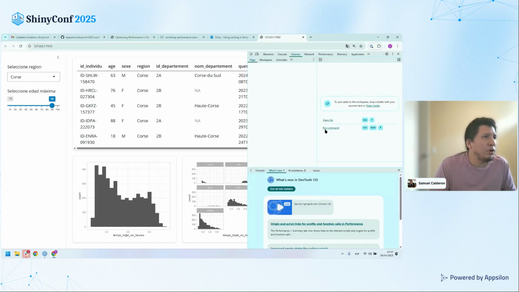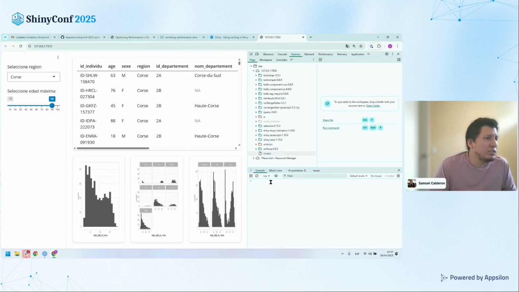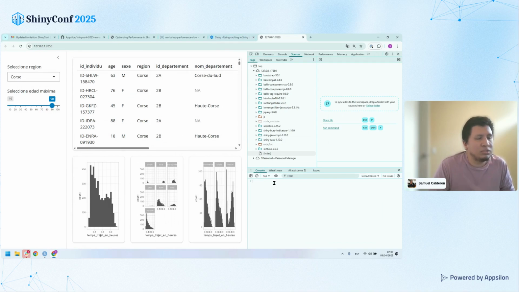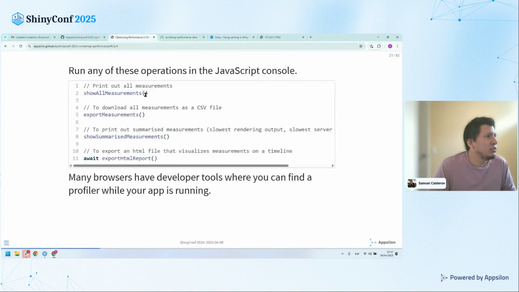And what is the JavaScript console? It is this one right here. So when you have an application with Shiny TikTok, you will use this JavaScript console with these commands, and it will get you the information you want.